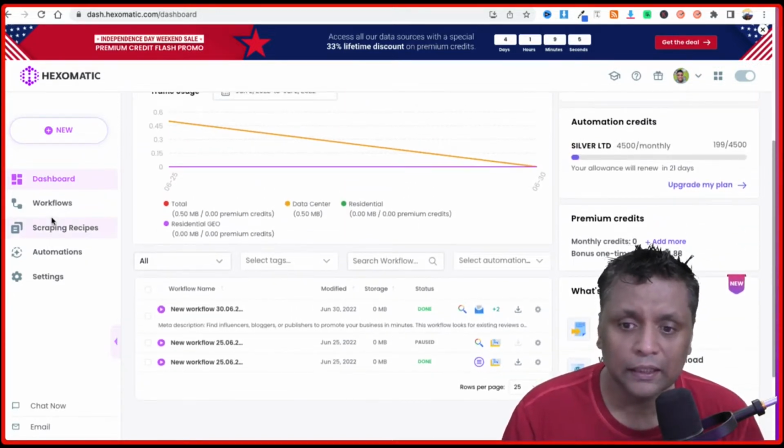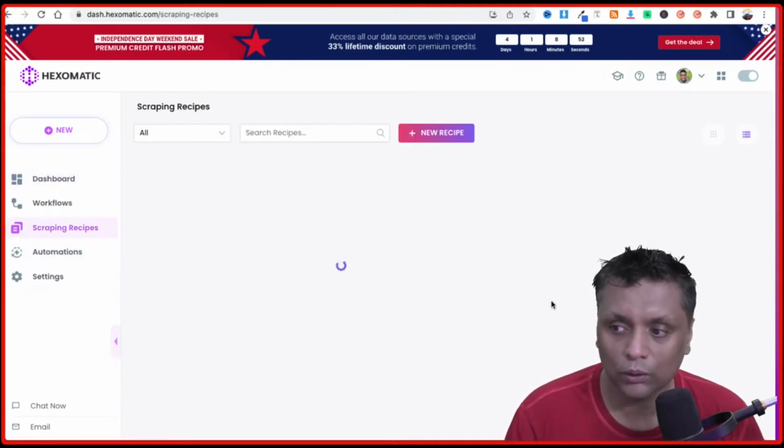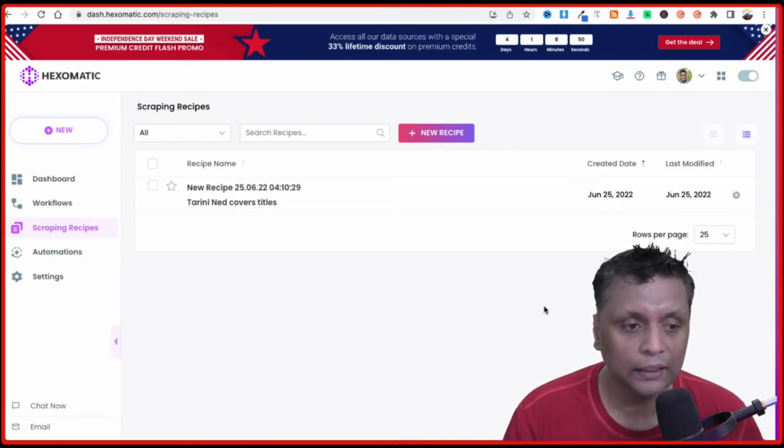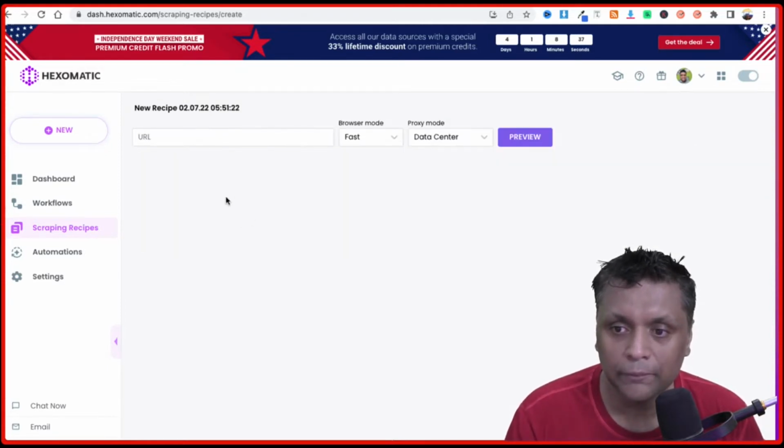So basically, there are three components in Hexomatic. One is the workflow, the other one is scraping recipes, and the third one is automations. So let's have a look at scraping recipes, what all recipes you can create. Recipes are basically different tasks, I can say, which you can create using Hexomatic. So once you are in the scraping recipes, all you need to do is click on new recipe, and it will ask you for the URL of the website where you want the data to be scraped.